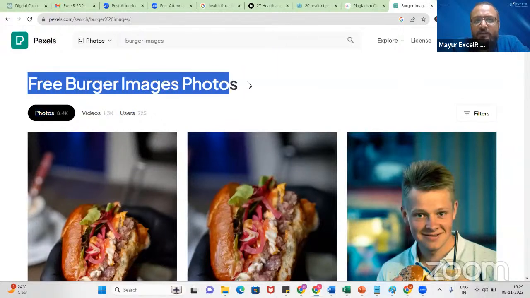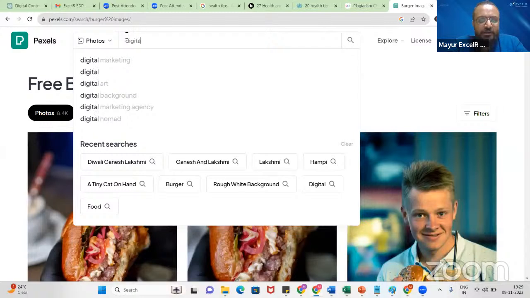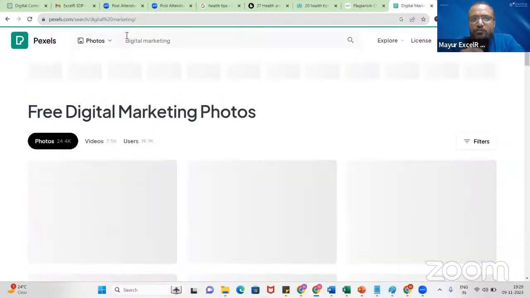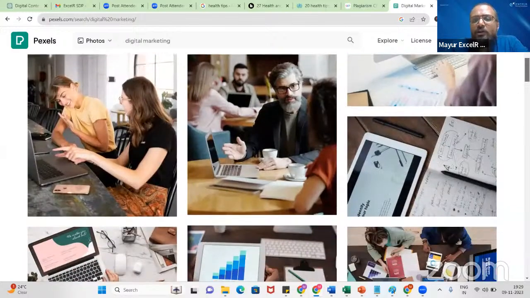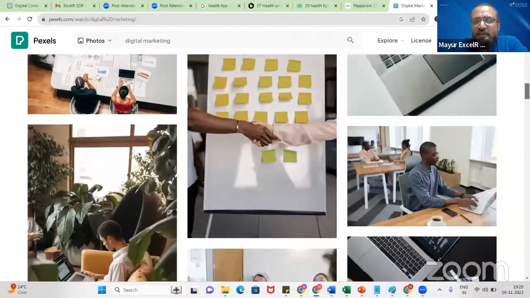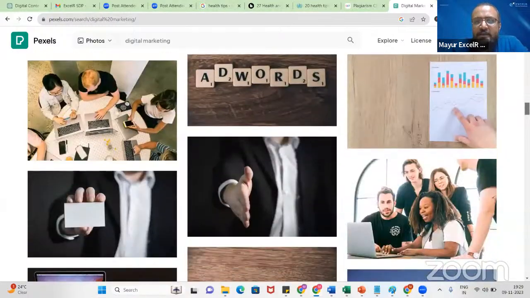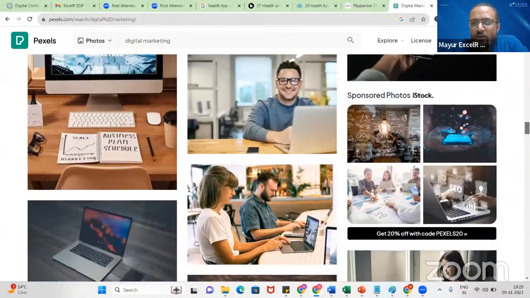As you can see, free burger images, photos, without any watermark, without anything, right? You type in anything here. Let's say I want images of digital marketing. I'm creating a website of digital marketing, so I want digital marketing images. If I just search, I will get hundreds of really high quality images which are somewhat related to digital marketing. As you can see, analytics, AdWords, SEO, computers, people working on computers.